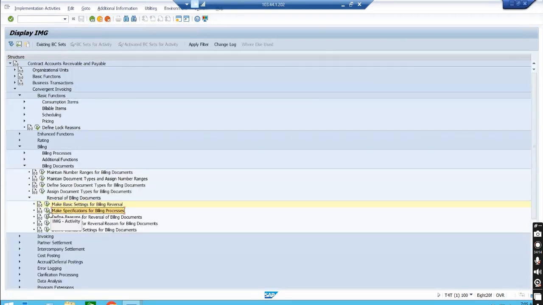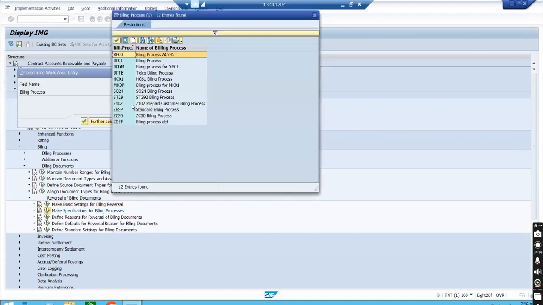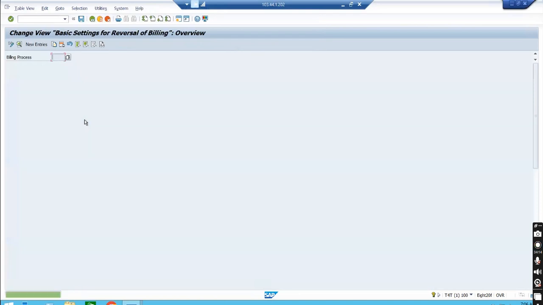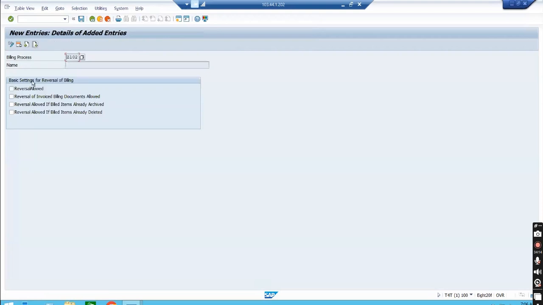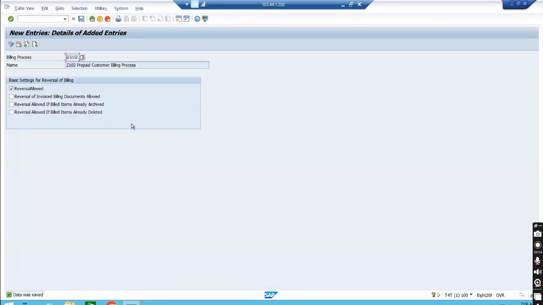Next, make specification of billing process. My billing process has to be made eligible for reversal, and I have to configure that here. So come here, my billing process is Z102, get inside. For my billing process there is no configuration, so click on new entry, and for my billing process reversal is allowed. Okay, and save. For each billing process you have to explicitly add it for reversal eligibility. So my 102 is now eligible.